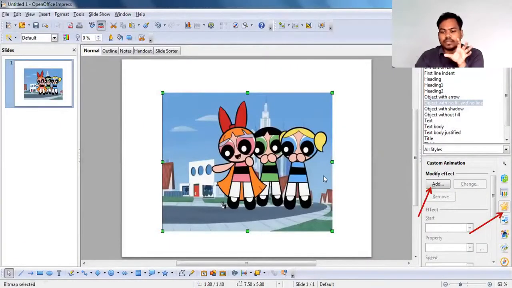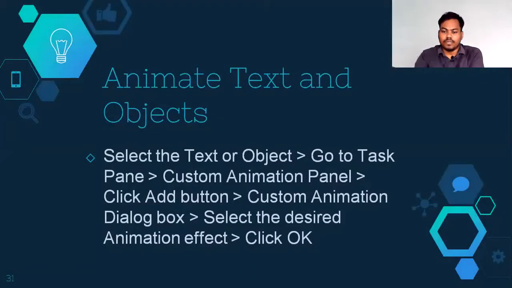Suppose this is a picture on my slide, so I will first select this image or this picture. Then on the right side in the task pane, we can see at the bottom one star kind of symbol. What is that symbol? Custom animation panel, right? Select the text or object, then go to the task pane. The task pane is at the right side of your window. And here we have the custom animation panel.